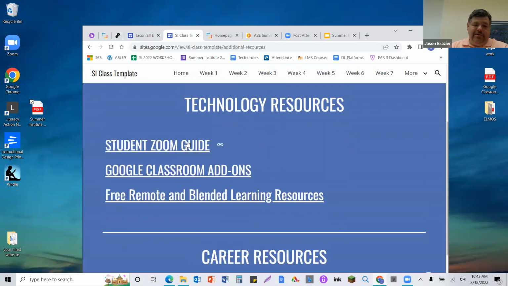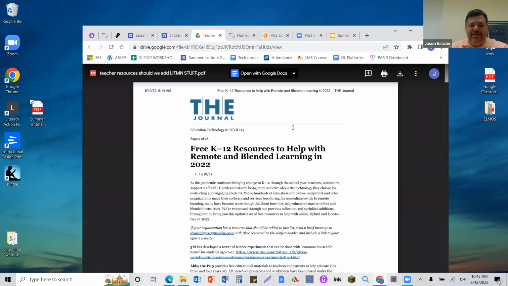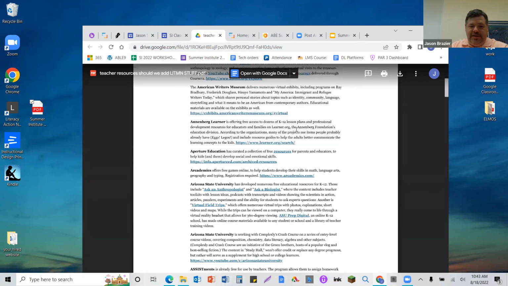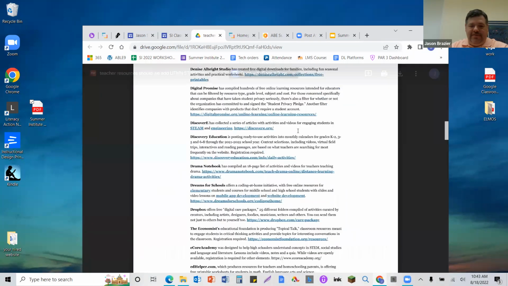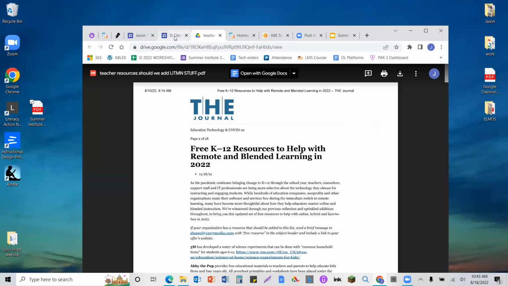These are ones I put in, the student Zoom guide, or maybe this might have been hers. Google Classroom add-ons. That's a poster session I did the other day. So if you want to look at poster sessions, there's Google Classroom add-ons. And then free remote blended learning lessons. I put in a link to that because I found this, a whole bunch of different free things for people to play with. Yeah, that Jason compiled over COVID.